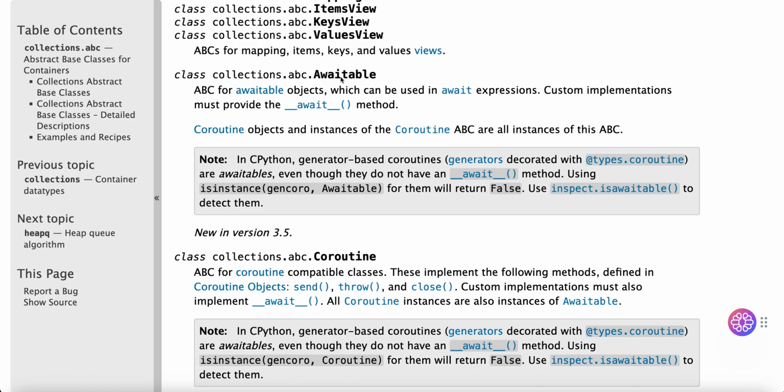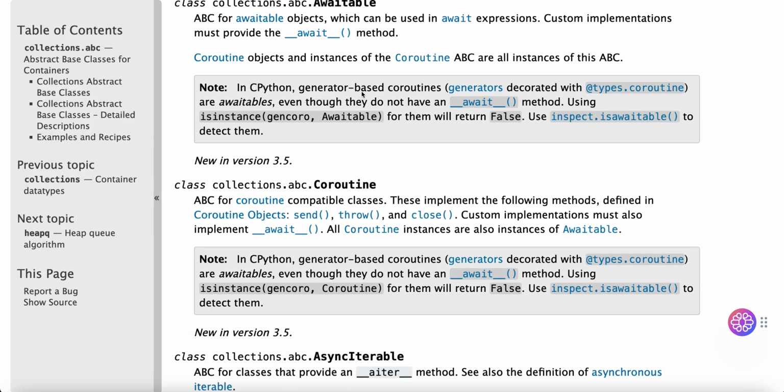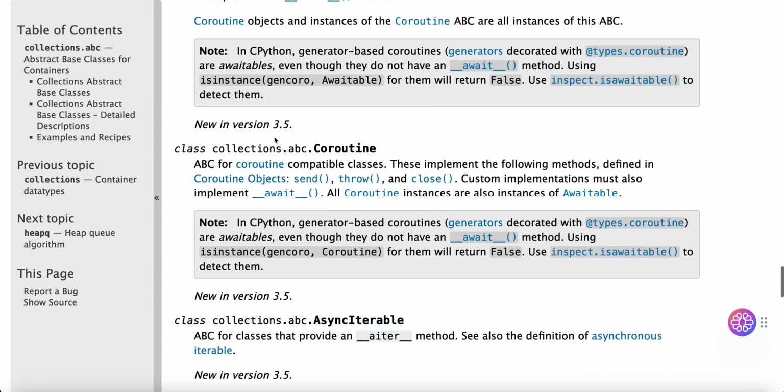Class collections.abc.Awaitable: ABC for awaitable objects, which can be used in await expressions. Custom implementations must provide the __await__ method. Coroutine objects and instances of the Coroutine ABC are all instances of this ABC. In CPython, generator-based coroutines, generators decorated with @types.coroutine, are awaitable even though they do not have an __await__ method. Using isinstance(gen_coro, Awaitable) for them will return False. Use inspect.isawaitable() to detect them.